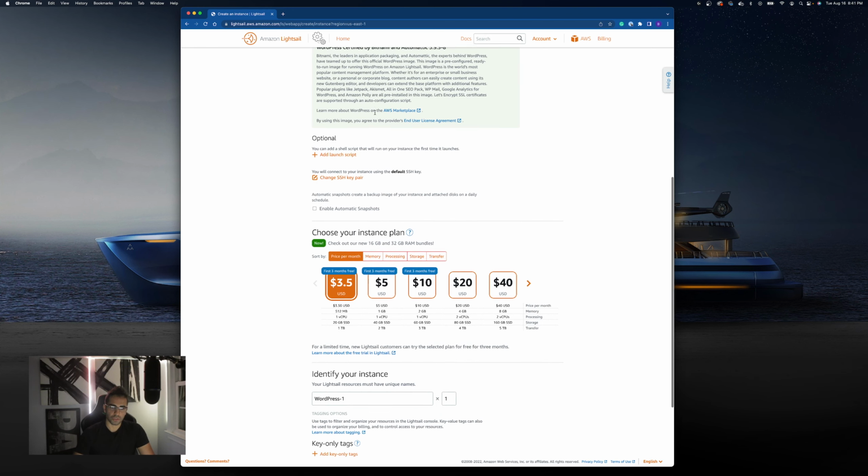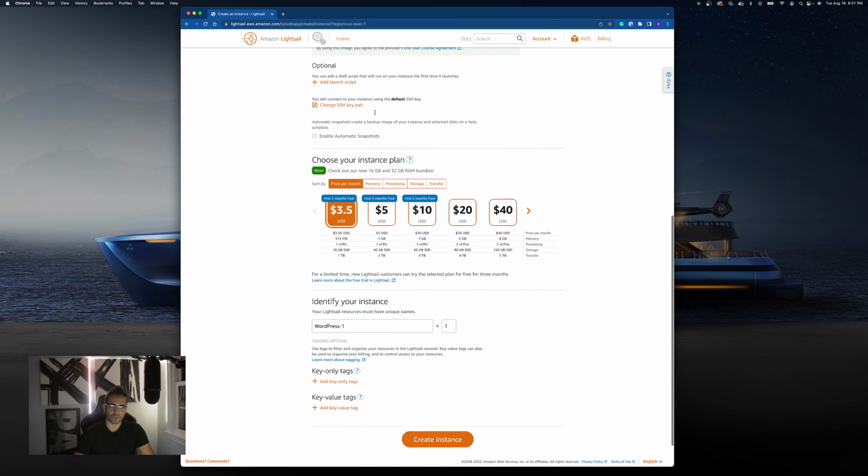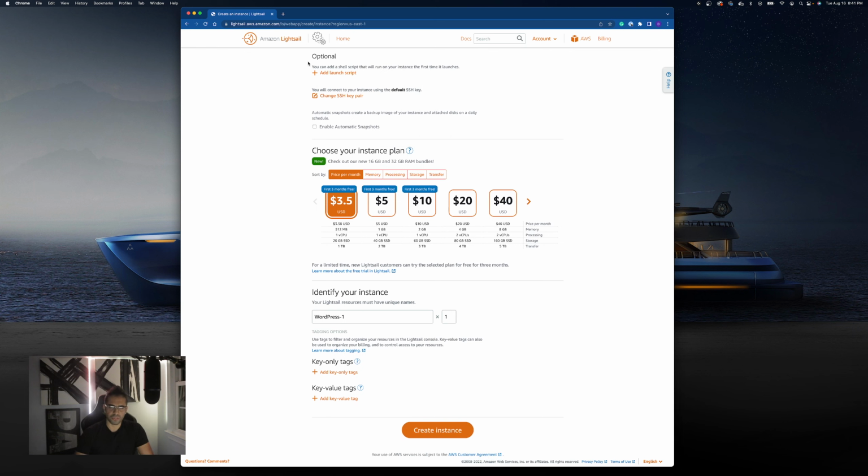So let's go ahead and scroll to the bottom. You can avoid these two options as for now. This is basically just changing your key pair in order to log in and get access to the SSH by downloading your own private key. And then this is the launch script. So every time you want this server to be launched, the whole WordPress environment, what scripts do you want to execute?